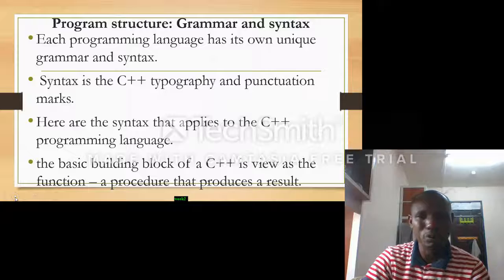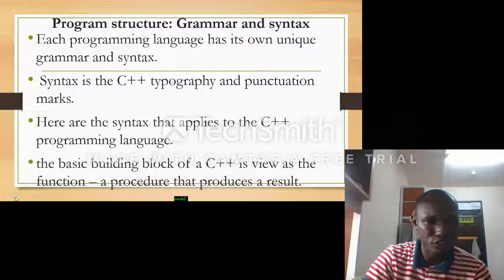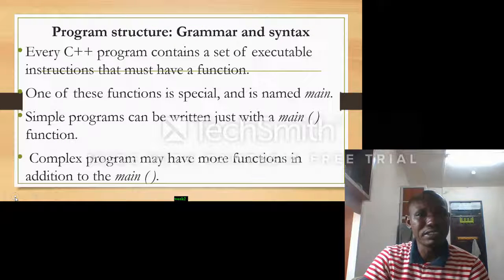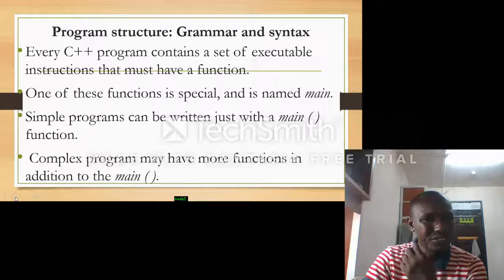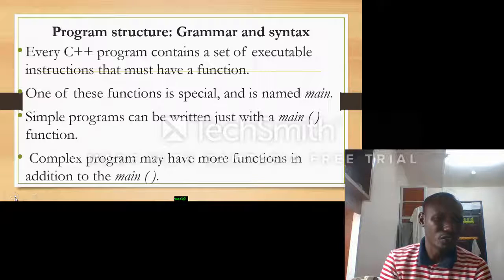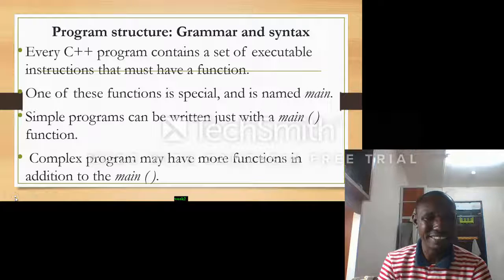The basic building block of C++ is viewed as the function, a procedure that produces a result. Every C++ program contains a set of executable instructions that must have a function. One of these functions is special and is named main. Simple programs can be written just within a main function, that's all. But complex programs may have more functions in addition to the main function. We'll be seeing that as we proceed with the class.